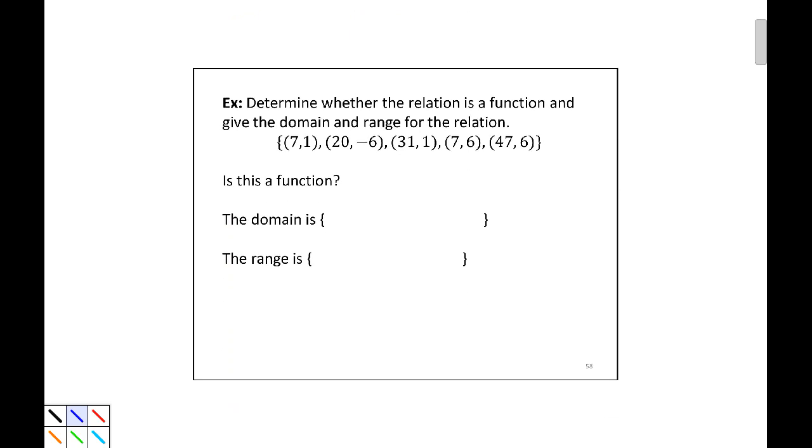Determine whether the relation is a function and give the domain and range for this relation. So we always have a domain and range, even if it's not a function, but we use those to determine if it is a function. So let's go ahead and identify the domain. Those are our x values, or our inputs. So those would be 7, 20, 31, we've already listed 7, so I'm not going to list it again, 47. So our domain is the set 7, 20, 31, and 47.